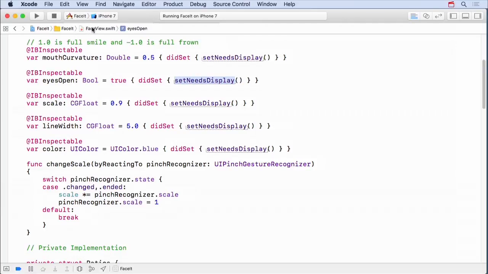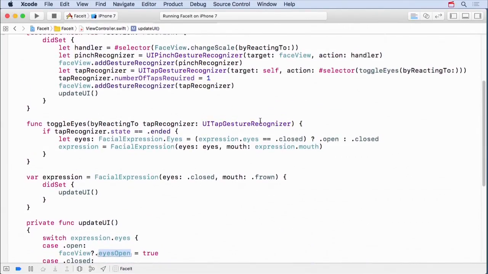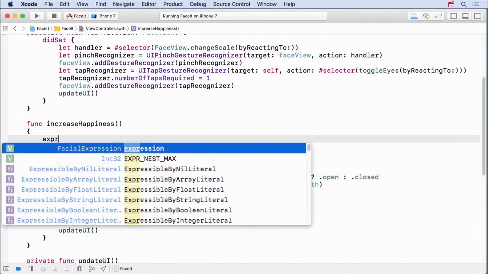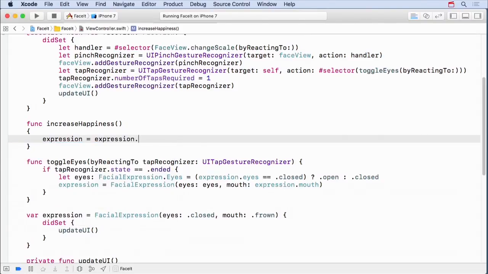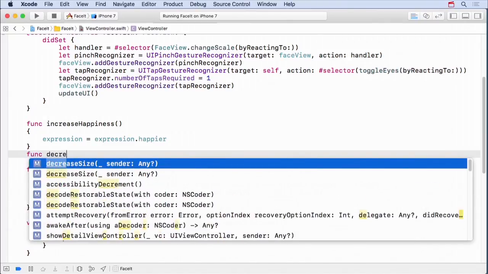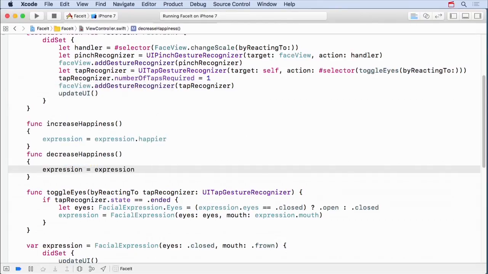Okay, let's do one other one here, which is to do a swipe. So I'm going to have a swipe where swiping up makes our face happier, and swiping down makes it sadder. This has to be handled in the controller. Why? Because this is affecting the model. The happiness is in the model. So I'm going to have a func called increaseHappiness. Okay? And it's just going to set the expression equal to the existing expression, but happier. And I'm going to do a func decreaseHappiness. It's going to do the opposite. Expression equals the current expression, but sadder.